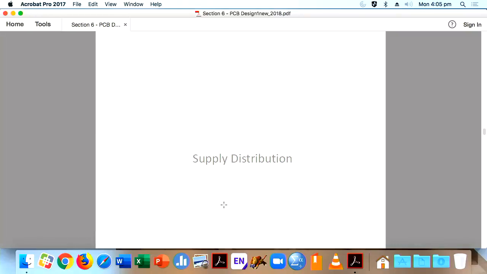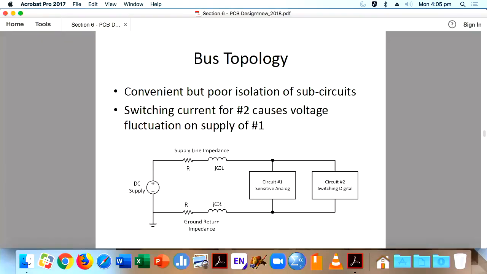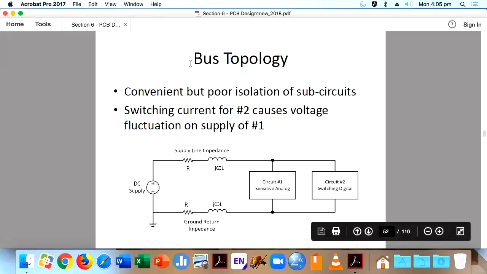So maybe a little bit discuss about supply distribution, because again this one we already discussed. In the supply distribution we will be talking about the bus topology. So what do you mean by bus topology? Bus topology means convenient but poor isolation of sub-circuits. Switching currents cause voltage fluctuation on the supply rail. When you hear bus topology, it means you are getting power supply from somewhere and then that is distributing. So that is called the bus topology.